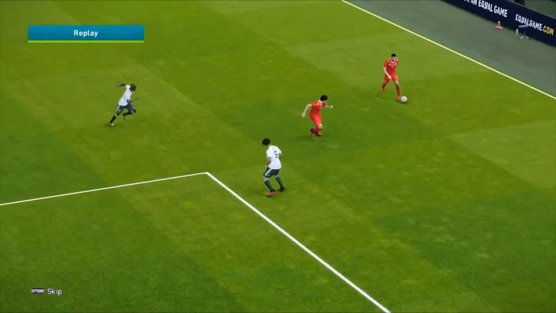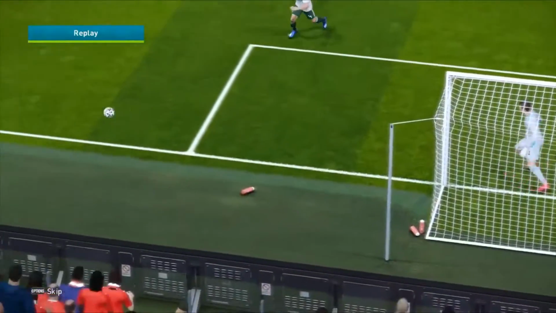And it was just a mistake at the back there. Just really let him off there, Breel Embolo.